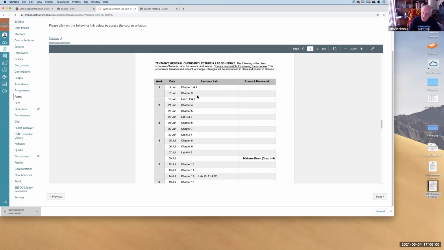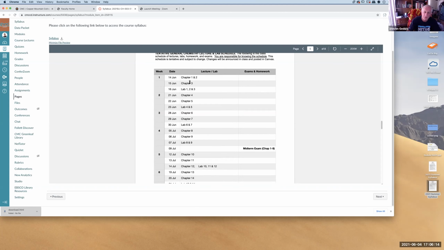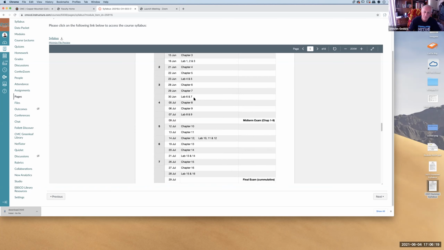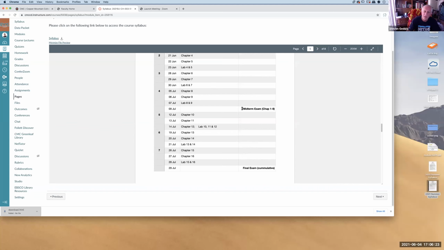This is the syllabus here, the schedule we'll be following. Week one, starting on June 14th, we'll have chapters 1, 2, and 3, labs 1, 2, and 3. Okay. The second week, we have chapters 4, 5, and then labs 4 and 5. Week 3, chapters 6 and 7, labs 6 and 7. Week 5, chapters 8 and 9, labs 8 and 9. On the 9th of July, that'll be your midterm. It'll cover chapters 1 through 9.